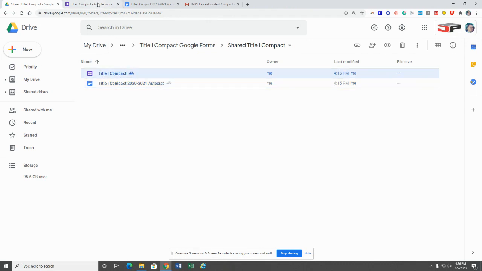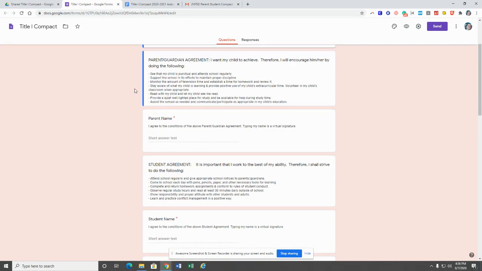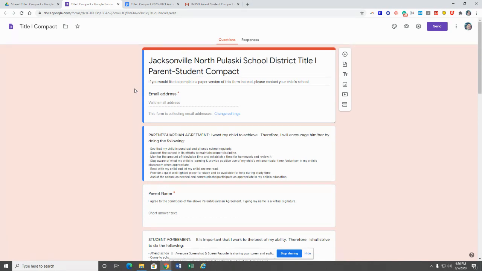Also, we're going to take a look at the form itself. This is just a Google form. And in this Google form, all we're doing here is we've just got the same information that is provided in a paper copy of the compact. We've got the district name, Title I compact at the top. This little disclaimer here that they can always have a paper copy if they so choose. However, if your district's like ours, more and more parents have internet access, and we're even working to provide parents with internet access if they don't have that.